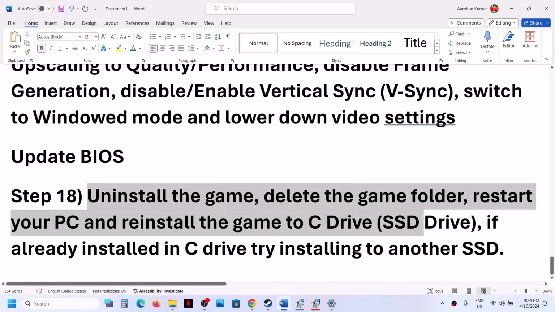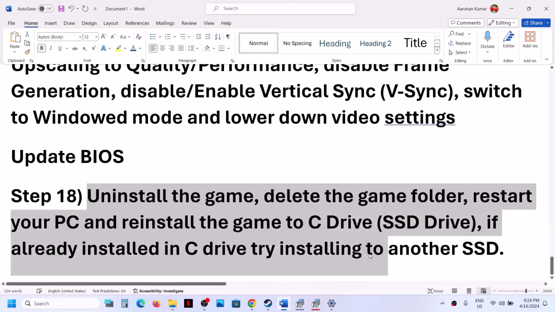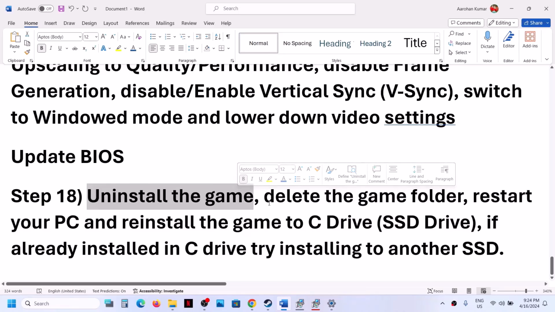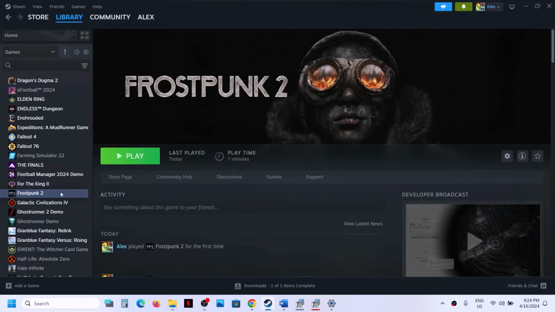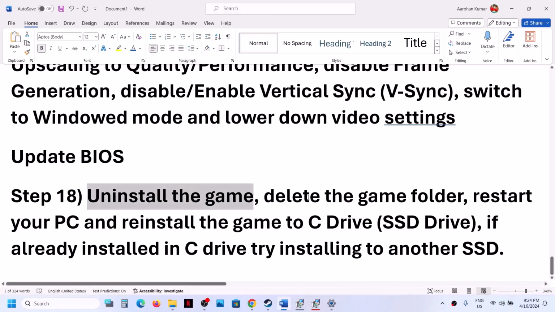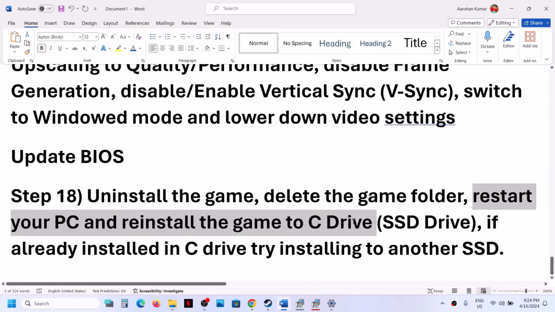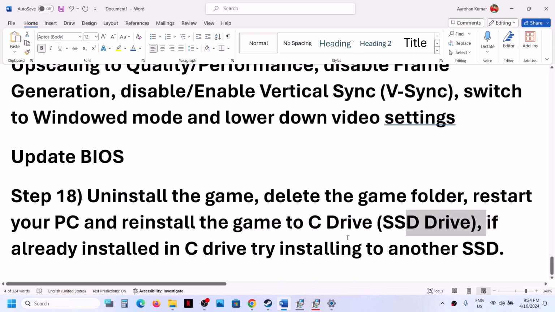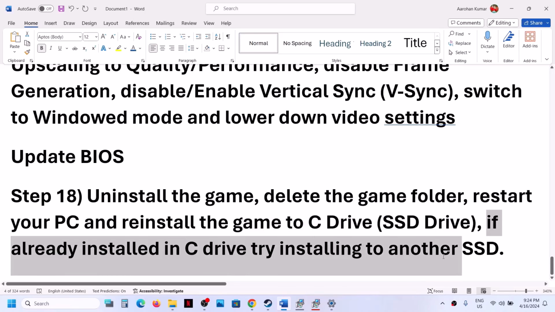The last step is to uninstall and reinstall the game to a different drive. Uninstall the game, and once you uninstall the game, go to the game installation folder, delete the game folder, restart your computer, and then reinstall the game to the C drive. If the game is installed on another SSD, you can try installing the game to the C drive and then check. If the game is already installed on the C drive, then you can try to install the game to another SSD and then check.